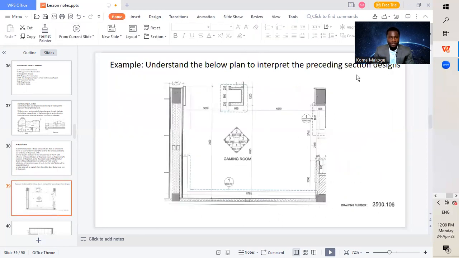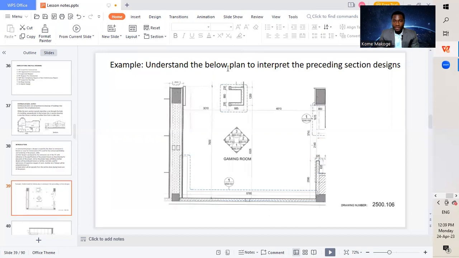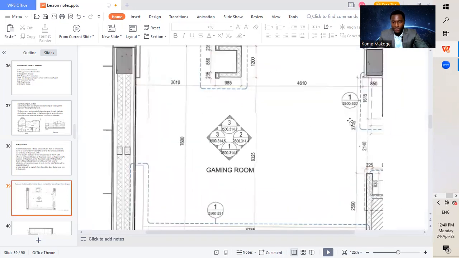So let's move to an example, to understand the plan below and to interpret the corresponding section designs. As you can see here, this is an architectural plan, showing different locations. These are the walls. This is a different wall, and this is another wall. Say, for example, you want to carry out installation works on this wall. You look at this reference, which is one. I'll zoom in so we can see it very well.